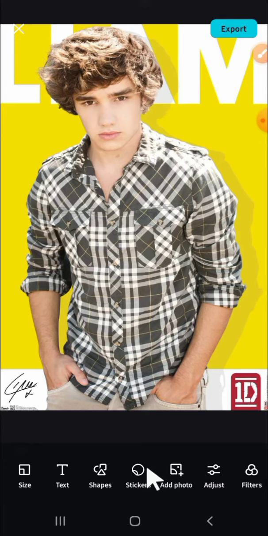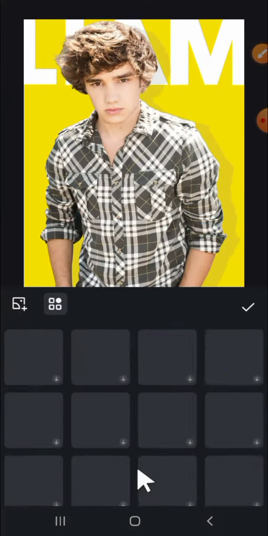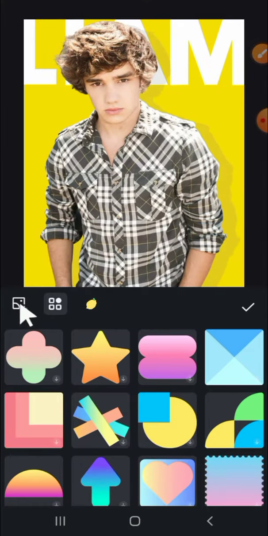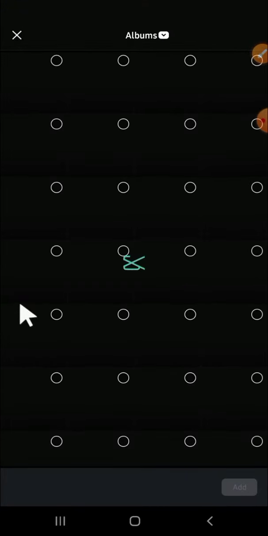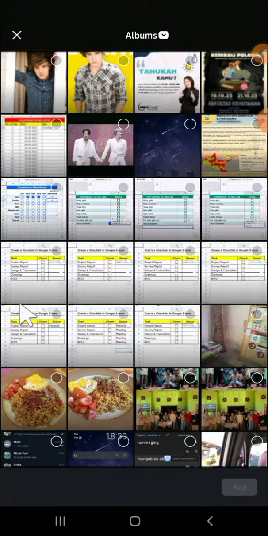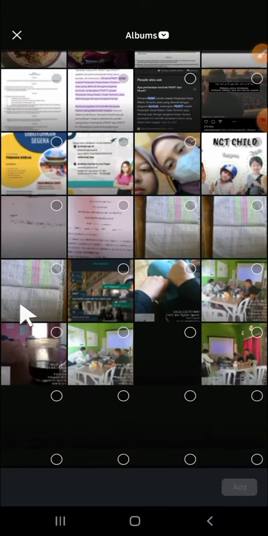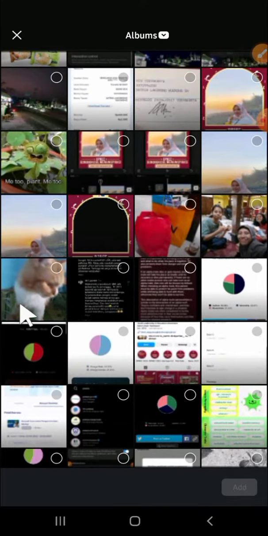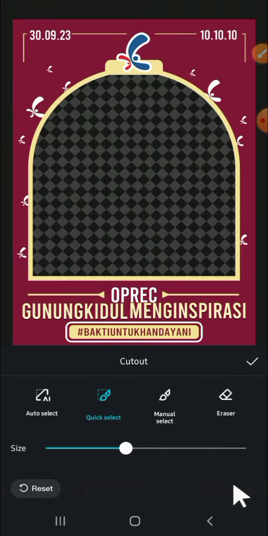After that, we can click on stickers option right here, and click on this button and choose the Twibbon that you want to edit. And for example, I'm going to choose this Twibbon, and then click on add. Alright, and click on this check mark.